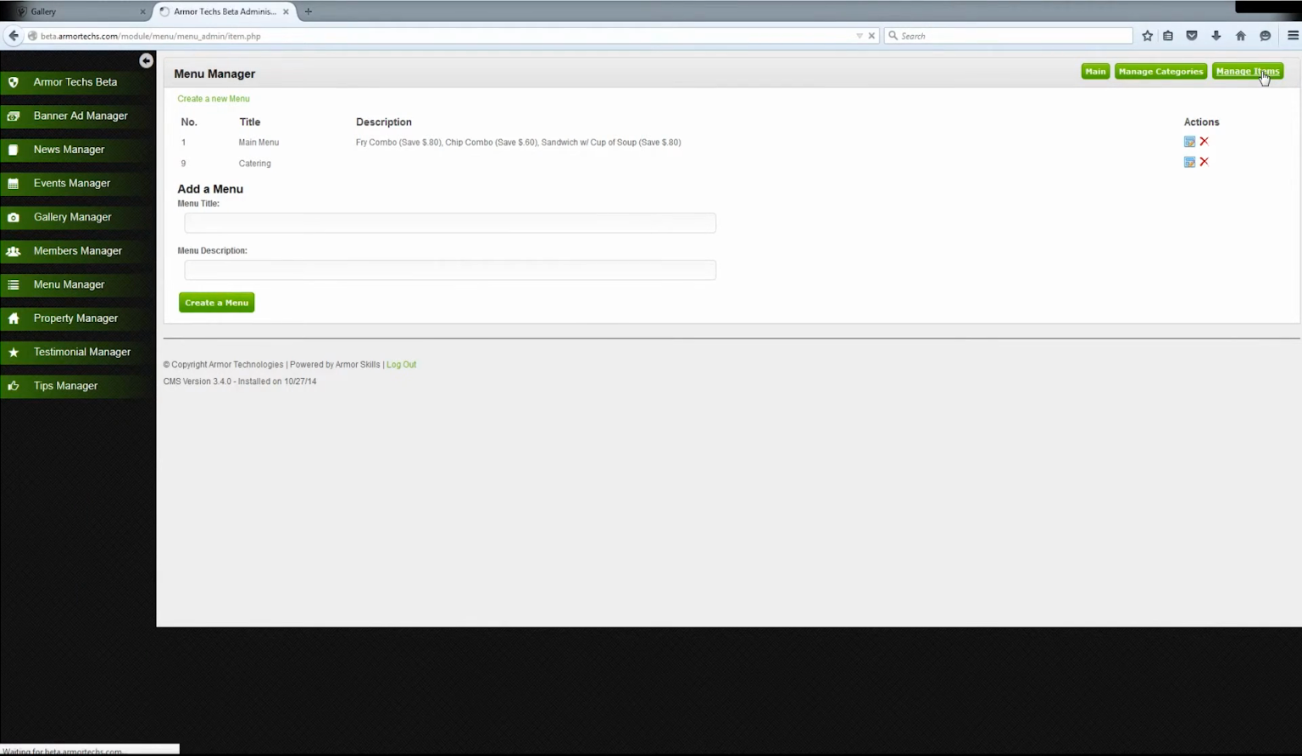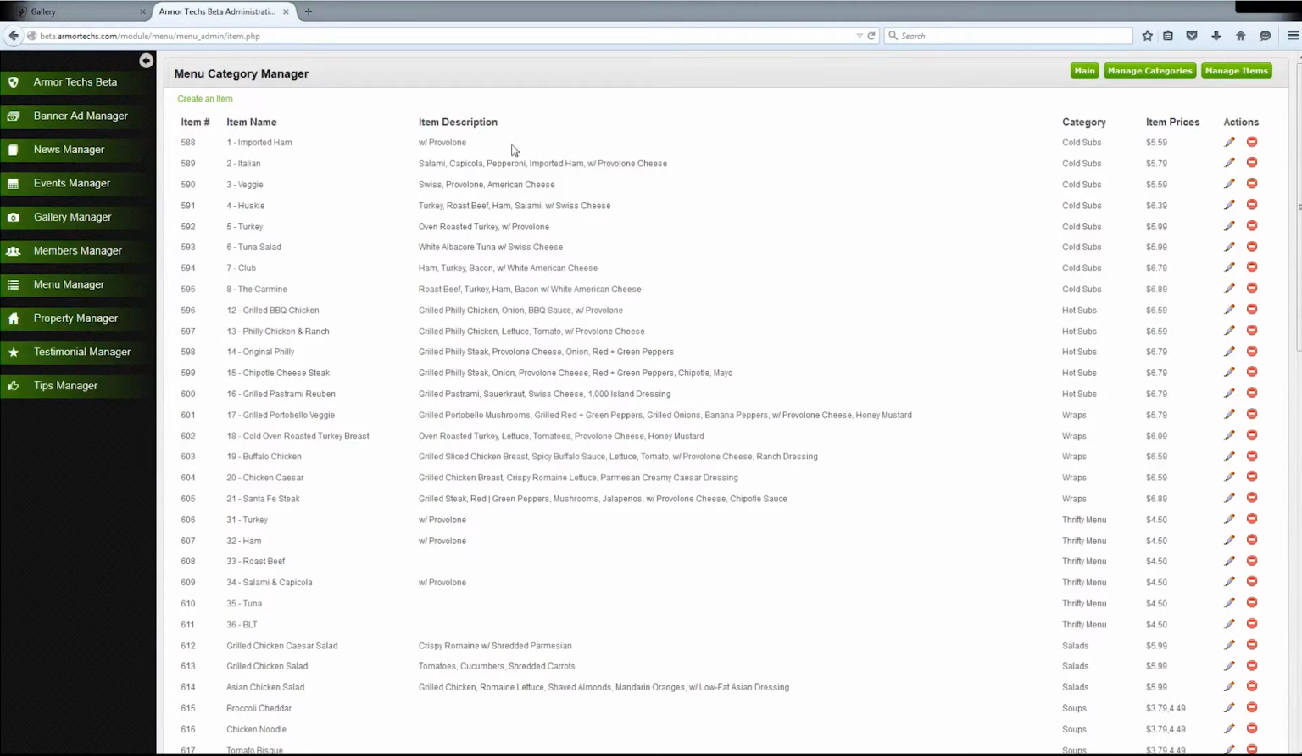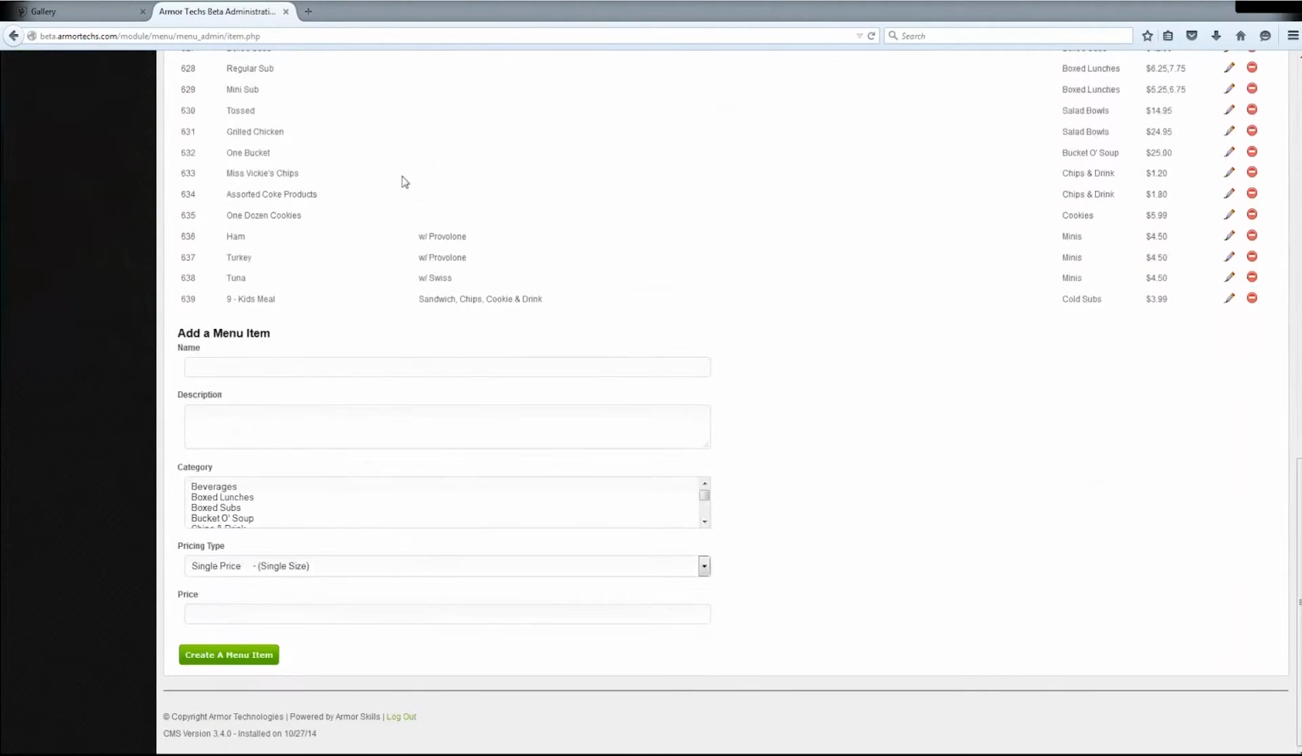By clicking Manage Items, you can manage all of the items that show up in your various menus. At the bottom of the page, you can add new menu items by simply entering the name, a description, choosing the category, selecting the pricing type, for example if there is only a single size or if there are multiple sizes, and specifying a price.